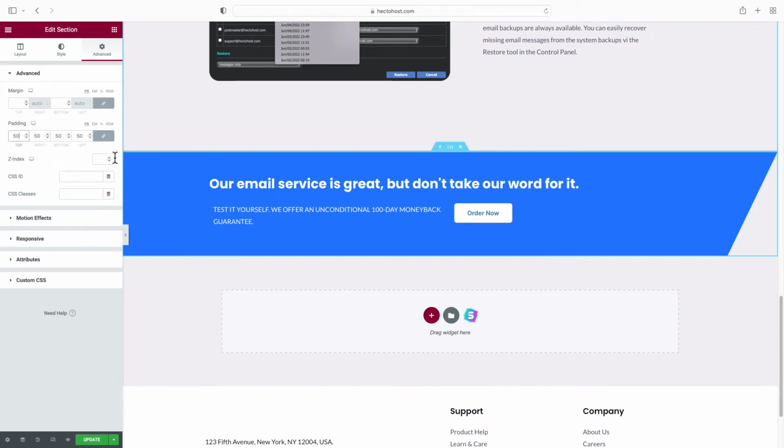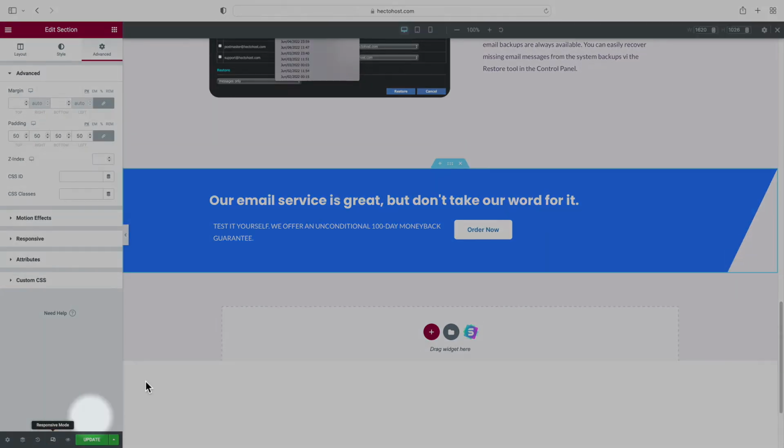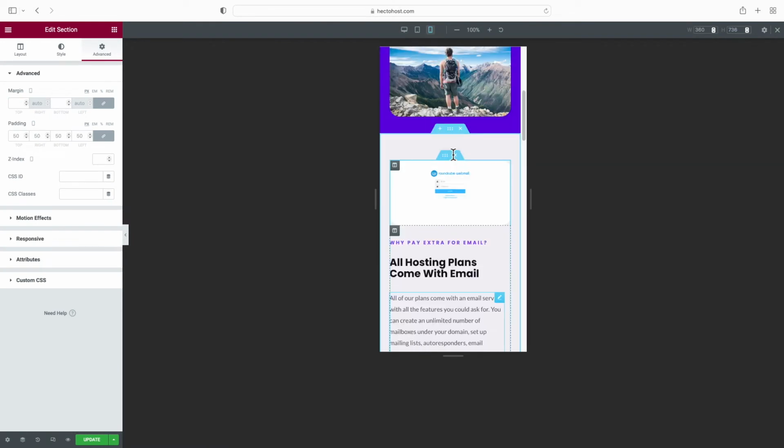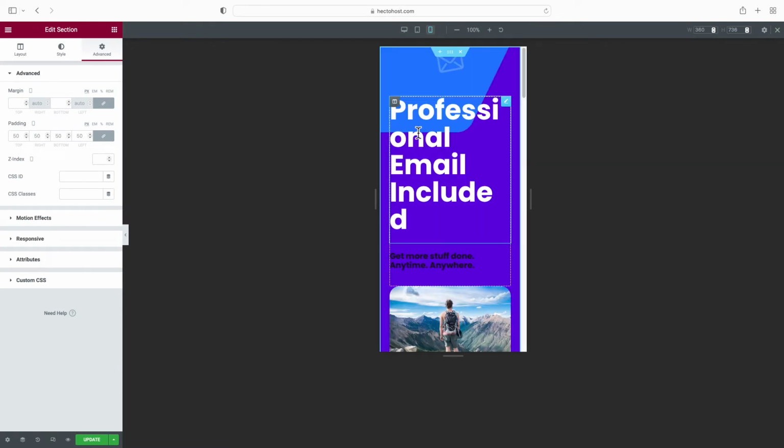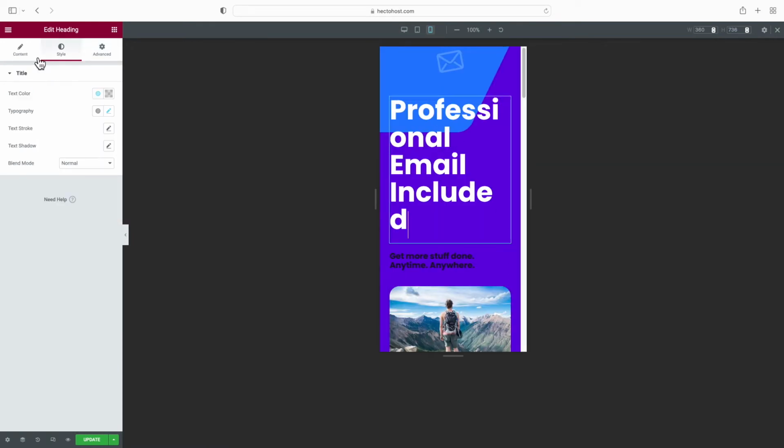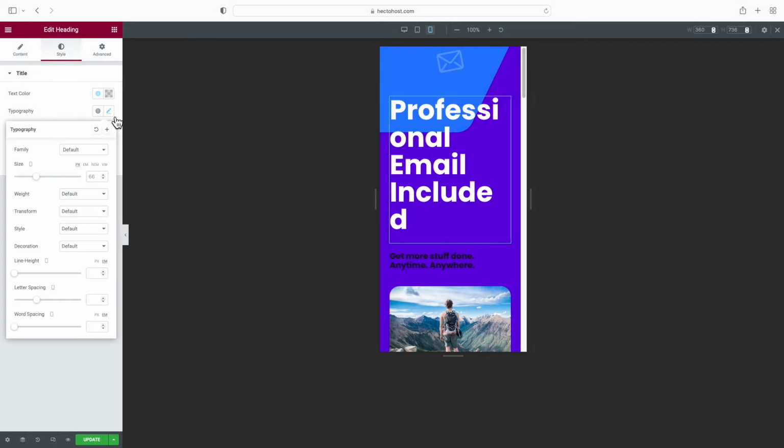Last step is to check how the page appears on different devices. Go to the responsive mode and let's see how it looks on mobile. You can see that the header definitely needs a little work. I'll decrease the size of the title, go to the typography and change the size to 38.